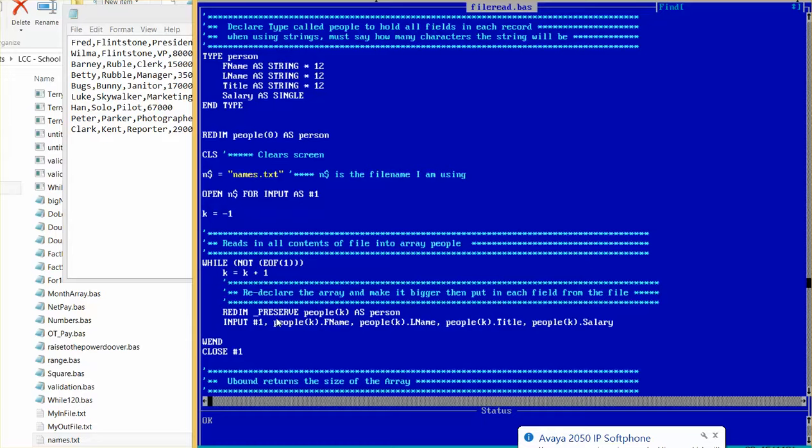Okay, so I'm reading in the value of the file into an array. So I say input, just like I would input from a user when we do the prompts. Now I use a pound sign. The pound sign 1 says input from a file. And then I just put the values, the fields I want. I want people, so which element of people am I talking about, and then which attribute am I talking about. So I'm going to read those in.